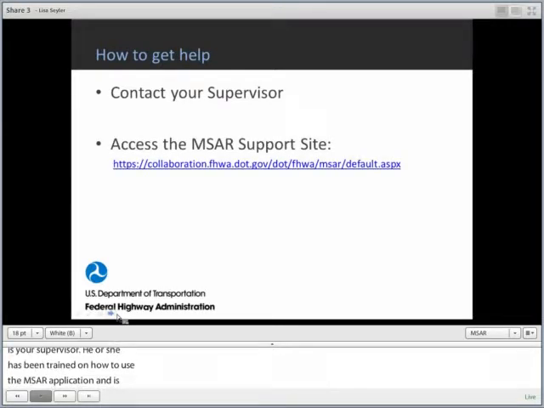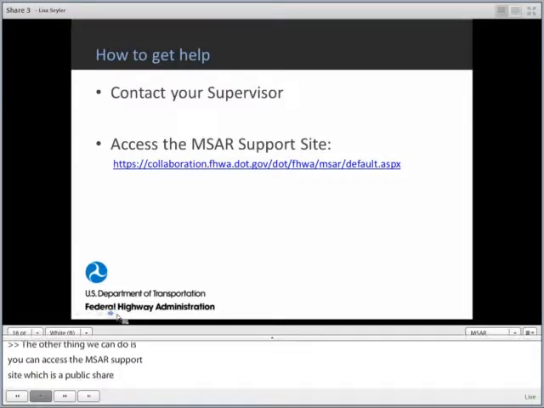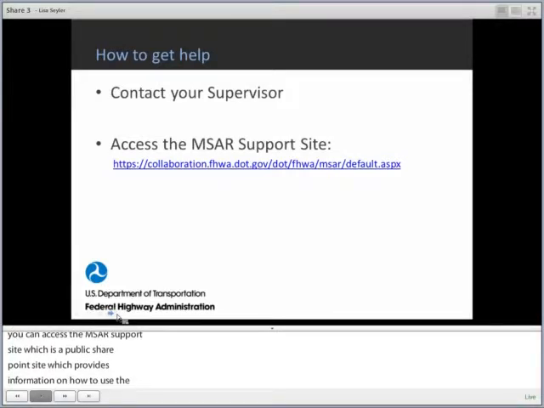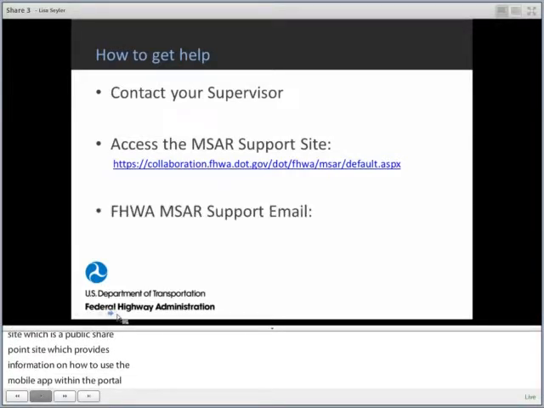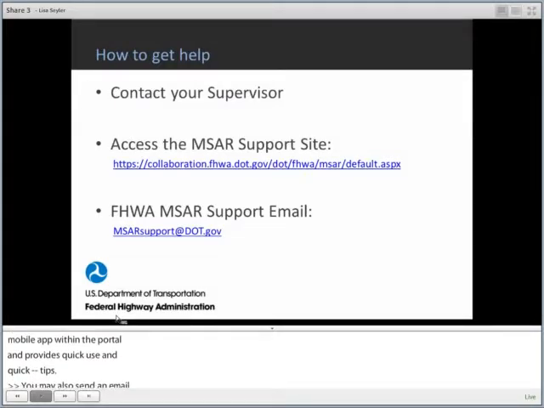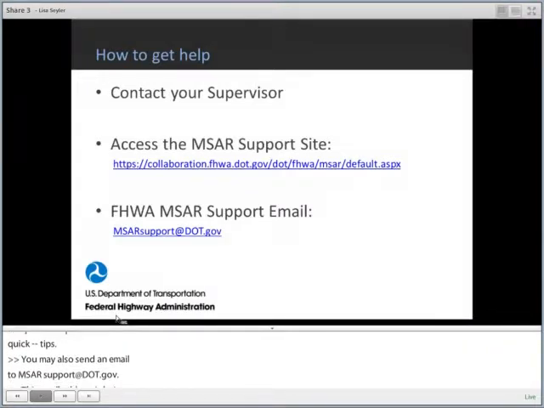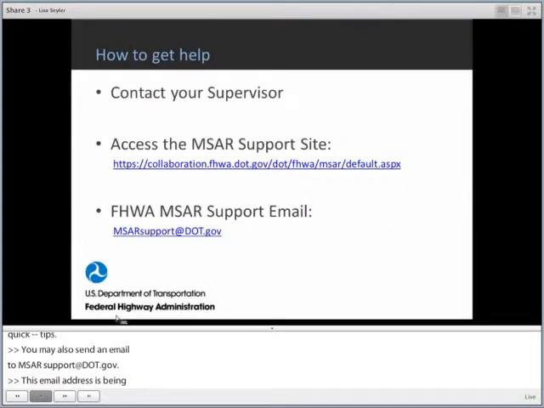The other thing you can do is you can access the MSAR support site, which is a public SharePoint site which provides information on how to use the mobile app and the portal, and it provides FAQs and quick tips. You may also send an email to msarsupport@dot.gov. This email address is being reviewed by subject matter experts and the application owners, and they will help you with any questions or issues that you have.